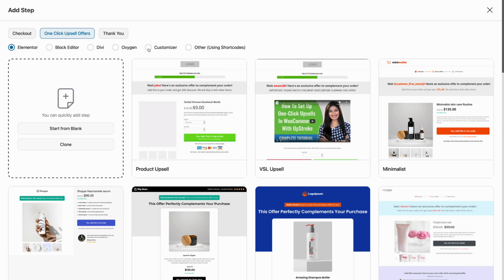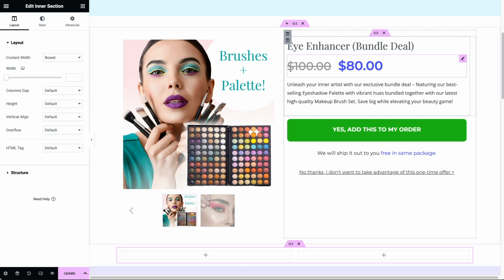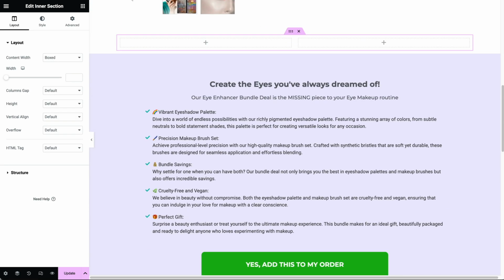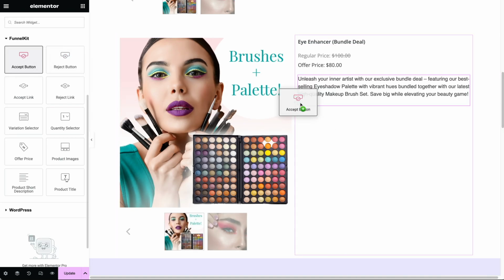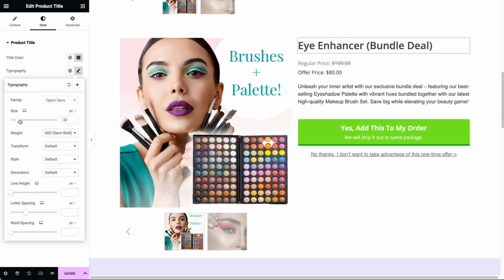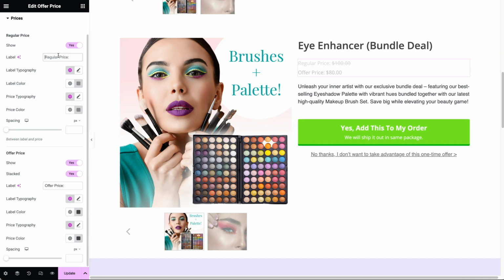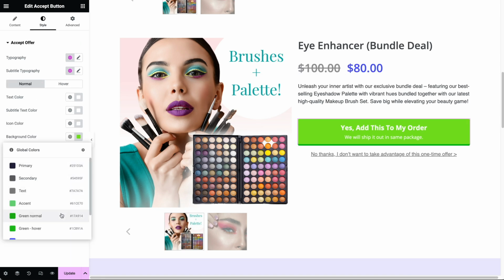Back when we created our one-click upsell offer and I selected Elementor, if you choose any of the supported page builders listed here, then inside of the builder, you will see elements created by FunnelKit for that builder. If I wanted to rebuild this section from scratch, I would drag these Elementor widgets into my page and then style them using the native controls in the builder. That's why altering one of our pre-made templates is so easy to do, but so is starting with a blank page and creating whatever you want.